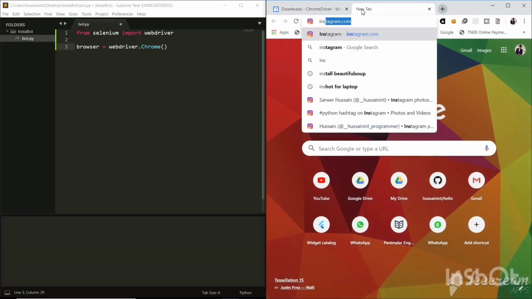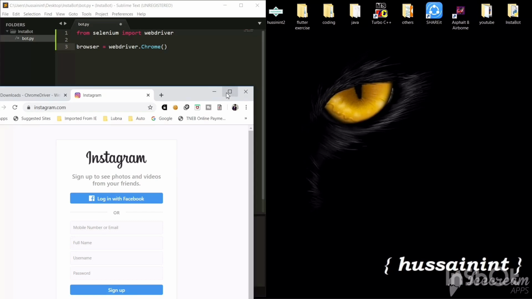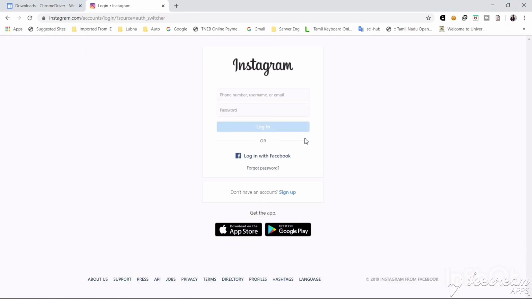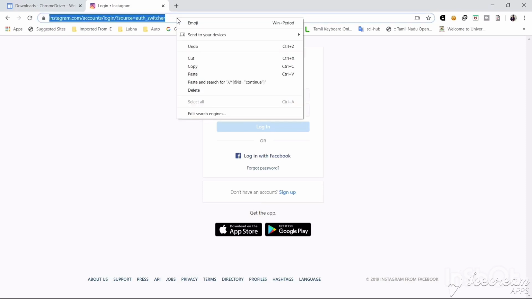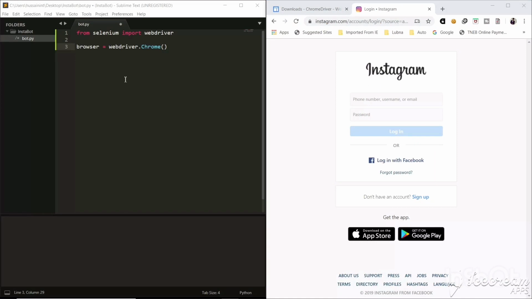The main thing we have to do is just analyze. We'll go to the login page. Where is the login page? Yeah, so this is the login page. We have to enter our username and password using Python. So first we'll copy this link and keep it aside, and we will open the Instagram website from our code.